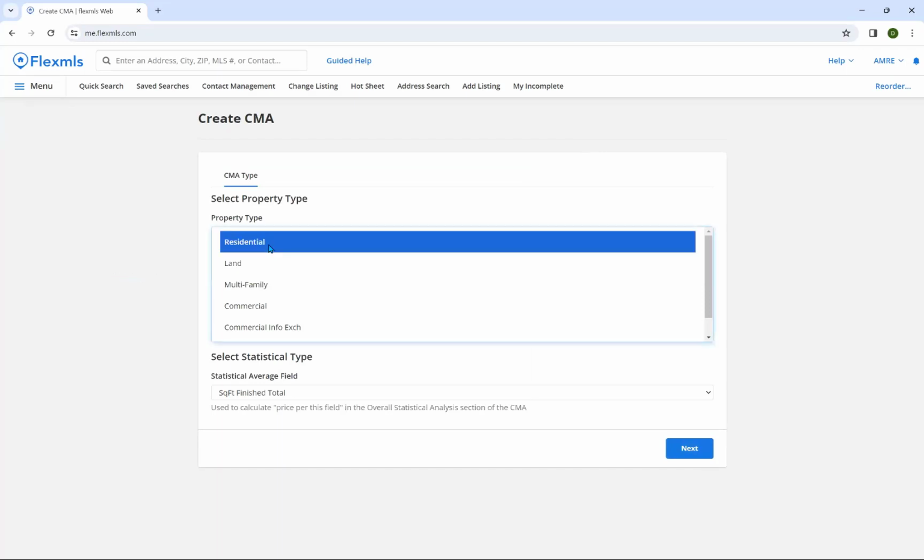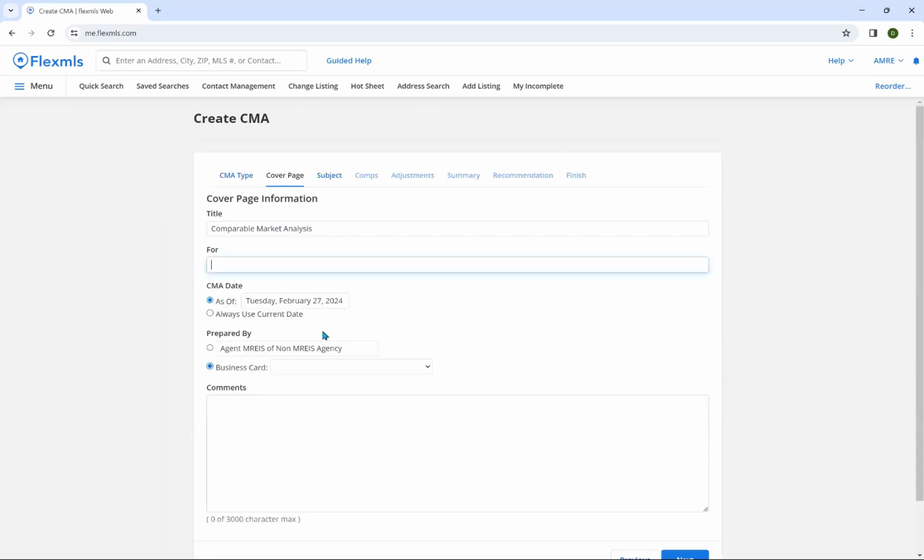I'm keeping it simple. As I said, I'm going to do residential. I'm not changing the statistical type. To be honest, I don't necessarily know what this means, price per this field in the overall statistics. I'm going to keep it square foot finished total for now, and I'll hit next. Probably shouldn't have said that. I didn't know what it means out loud.